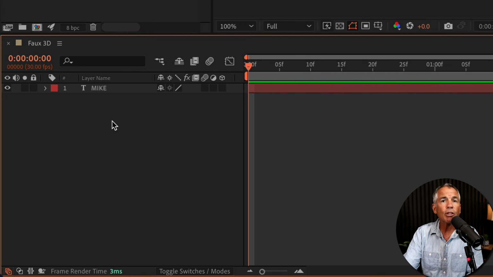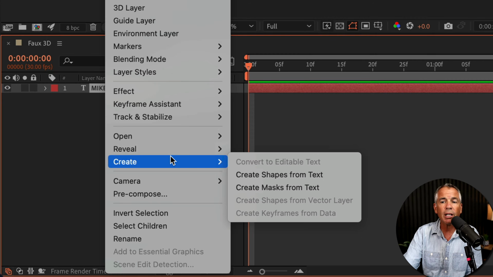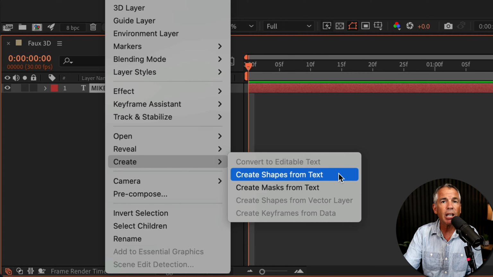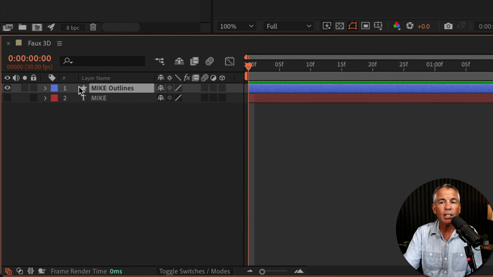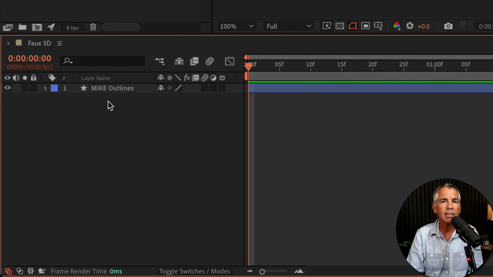Next, convert your text to shapes. To do so, just select the text layer in the Layers panel, right-click or Control-click, go to Create, then click on Create Shapes from Text. That's going to create this outlines layer. The original text layer is below. I don't need that, so I'm just going to click Delete to keep things tidy.